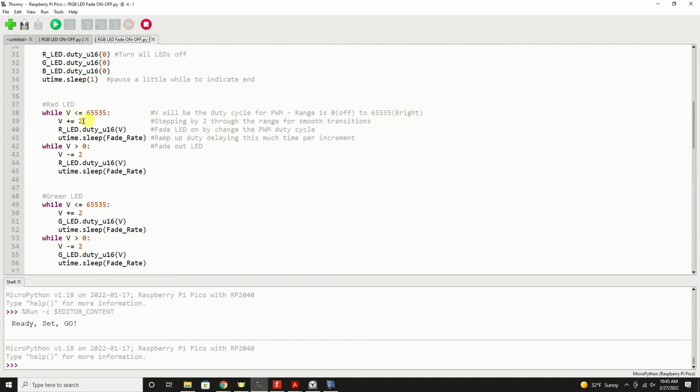So that'll be our duty cycle as it goes through this loop, fading on. We're going to increase V by 2, starting at 0, and then ramping all the way up to that amount. This line here, our LED dot duty underscore U16, is setting that value with the variable V of the duty cycle. We're setting the duty cycle to that value in V. And then we'll sleep for a very brief time, and that's just to slow it down. Otherwise it happens really, really fast, and you can't see what's going on.